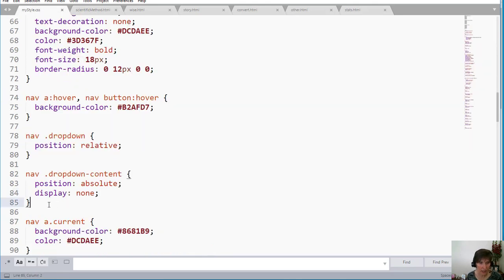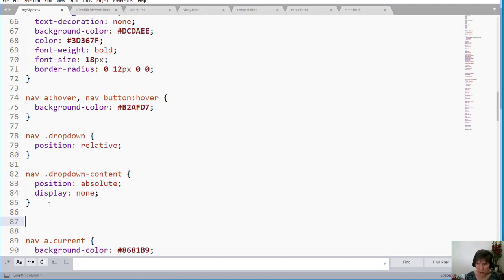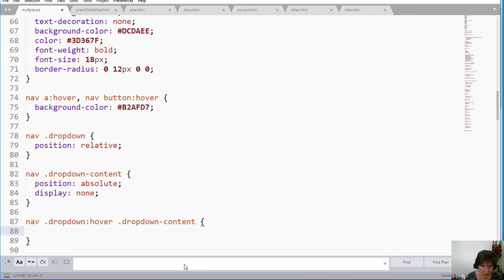So I'm going to say, and pay attention, this is a little tricky. I'm going to say inside the nav, I have the drop-down. Oops, I have to spell it right. And I want to do it when this is being hovered over. And when that's being hovered, inside that drop-down hover, there is a drop-down content. And that's what I want to change. I have to be changing it on the drop-down content class, but it's when the drop-down is being hovered over. So you need both of those in the style.